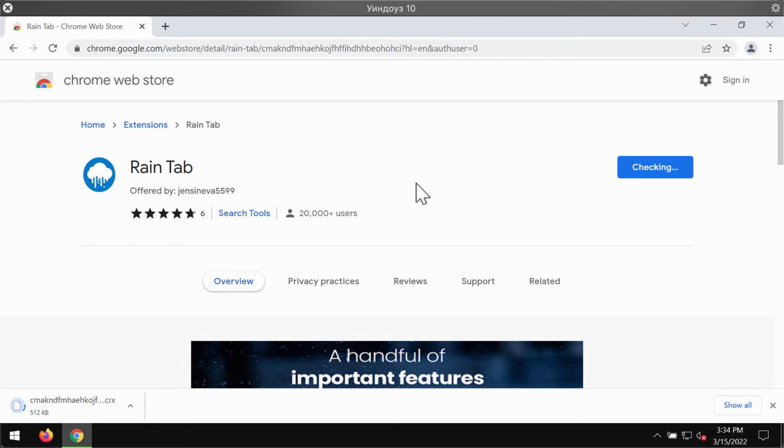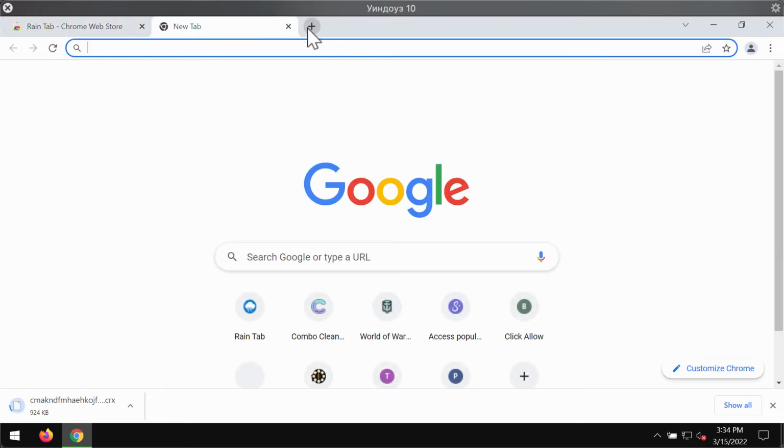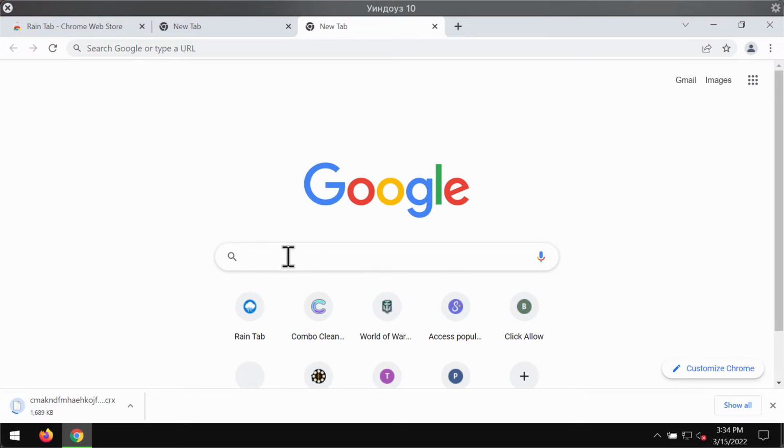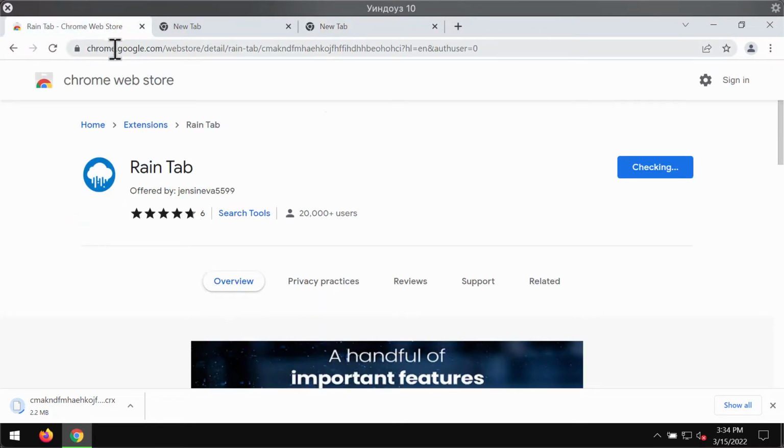Rain tab extension is obviously the new tab replacer. So right now, before the attack of this extension, you open the new browser tab and you see the blank tab. So you may surf the internet directly through Google. But in reality, this Rain tab extension may hijack some of the browser settings.